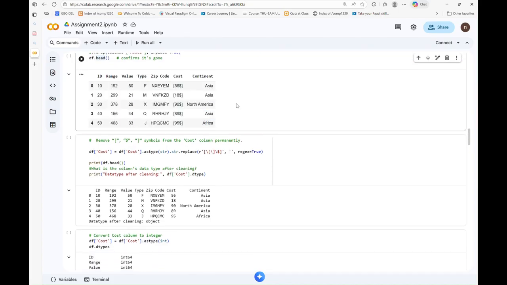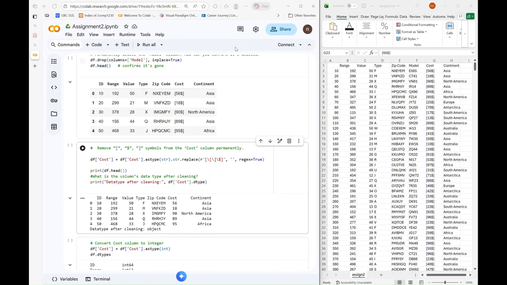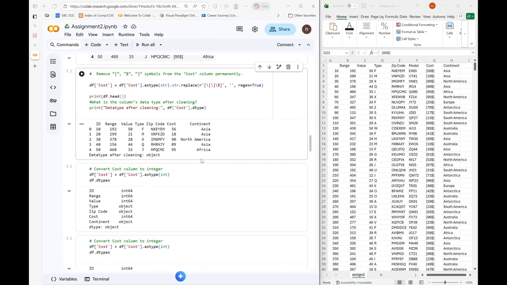Now, the clean data includes only relevant columns like cost, continent, and zip code, ready for real analysis. In this step, I cleaned the cost column because the values included symbols like square brackets and a dollar sign, which interfere with calculation. I used string replacement with a regular expression to permanently remove those characters. After cleaning, I ran head again to confirm the values looked numeric, but even though the symbols were gone, the column was still stored as object, meaning it was treated as text.